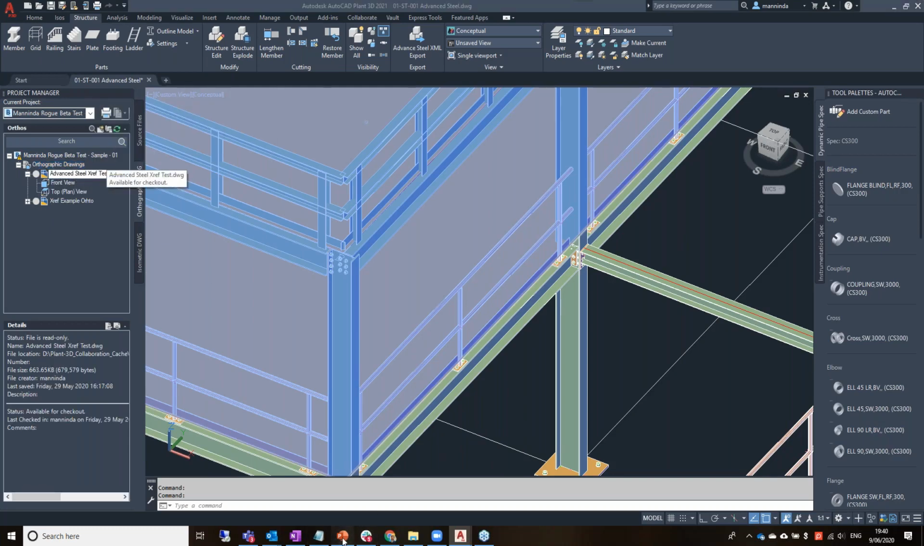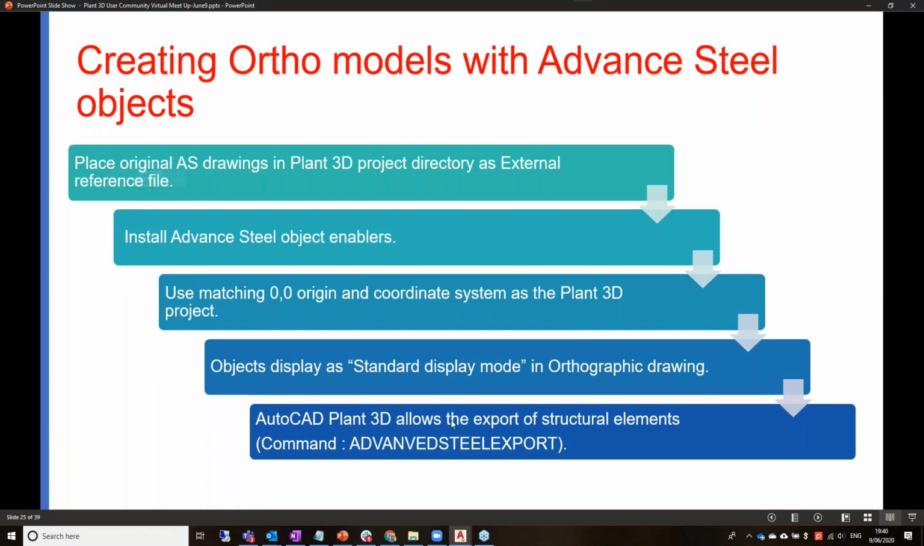we're talking. And AutoCAD Plant 3D allows the export of structural elements if you want to. So using the Advanced Steel export, you can export those structural elements we've created to Advanced Steel to simplify that process. And the general concept there is a piping designer might need to rough out a pipe frame or a pipeway. We can do that very quickly and easily, but there's no jointing, no connections, it's just rough shapes.